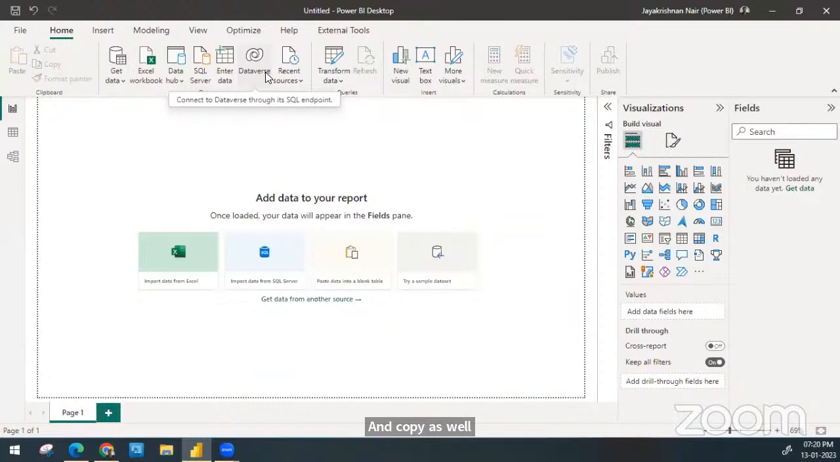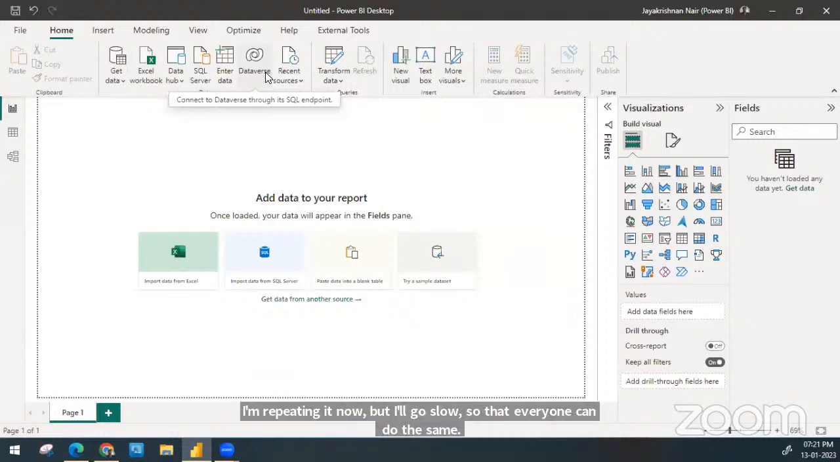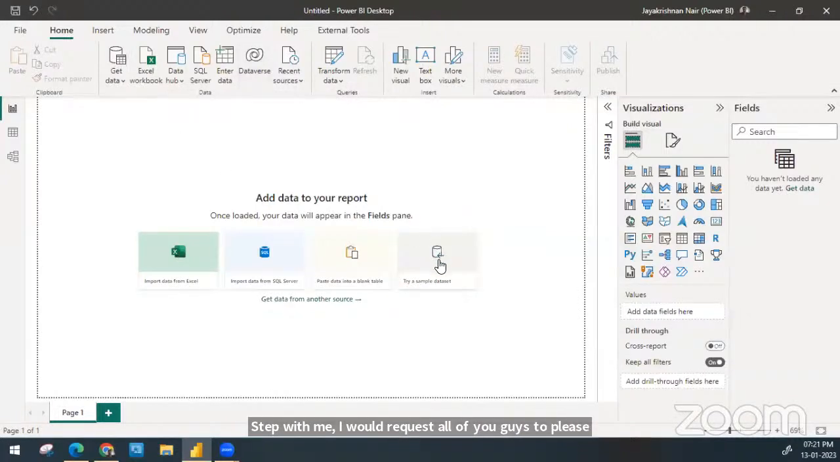Cool. Okay, so now as we are all working for the first time in Power BI post all the settings, let's use the sample data. This is something that we did yesterday, so I'm repeating it now, but I'll go slow so that everyone can do the same step with me. I would request all of you to please click on the fourth icon from the center of your screen, which says try a sample data. I'll take a pause of 15 seconds so that everyone can do it.